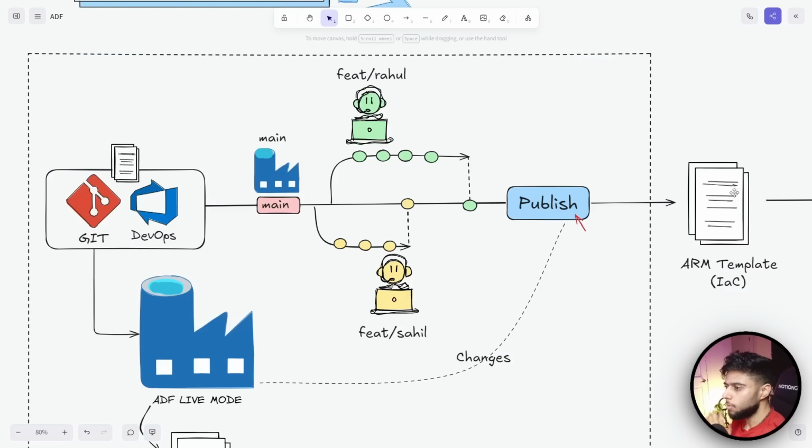And here, yes, we will be using Azure DevOps. We will be using Git. We'll be using Azure Data Factory, storage account, key vaults, and we'll be using so many other things as well.